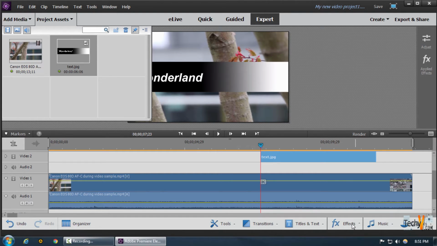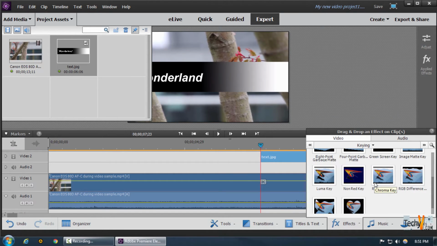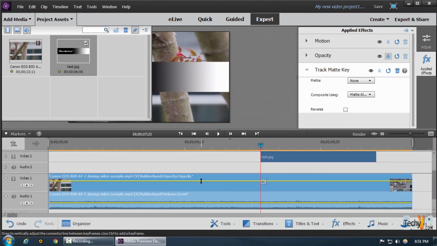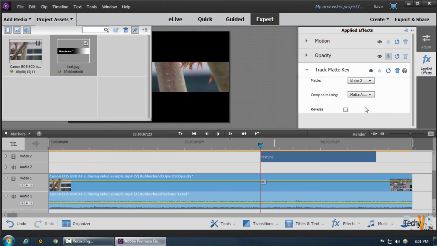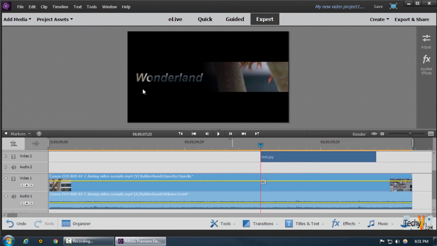Now what we want to do is go to our effects section over here and click on keying effect, and then select this Track Matte Key and drag it over to the Video 1 section. Now as you can see, that opens up our applied effects section. Now we're going to click on Matte and select Video 2, which is actually the track that our text lies on, and click on Composite Using, Matte Luma. And now we're going to close the applied effects. As you can see, this gives us a transparent text wrap around our image.